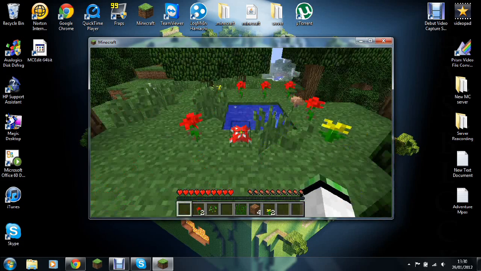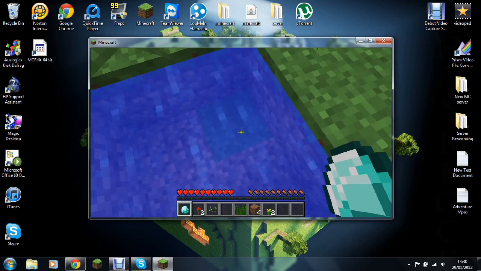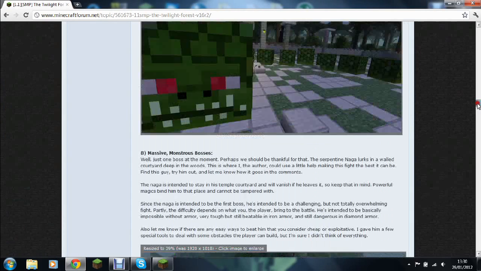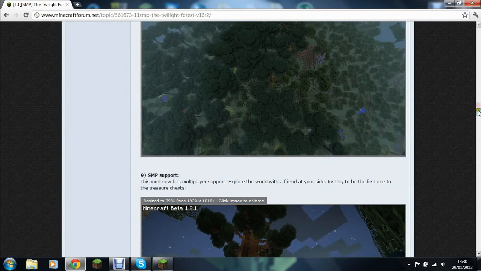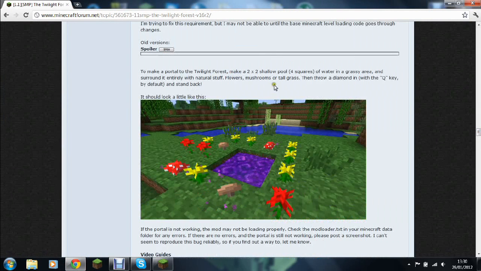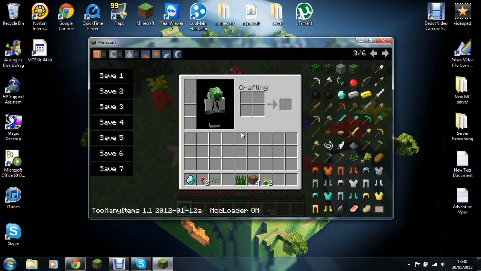Now you've got to have one of every type. So I don't know why this has not worked. It clearly says down here, it also has a picture of what it should look like. There we go. Make a 2x2 shallow pool, four squares of water in a grassy area, blah blah blah, surround it with a ton of natural stuff. Yep. Maybe it's because I haven't put enough mushrooms around.